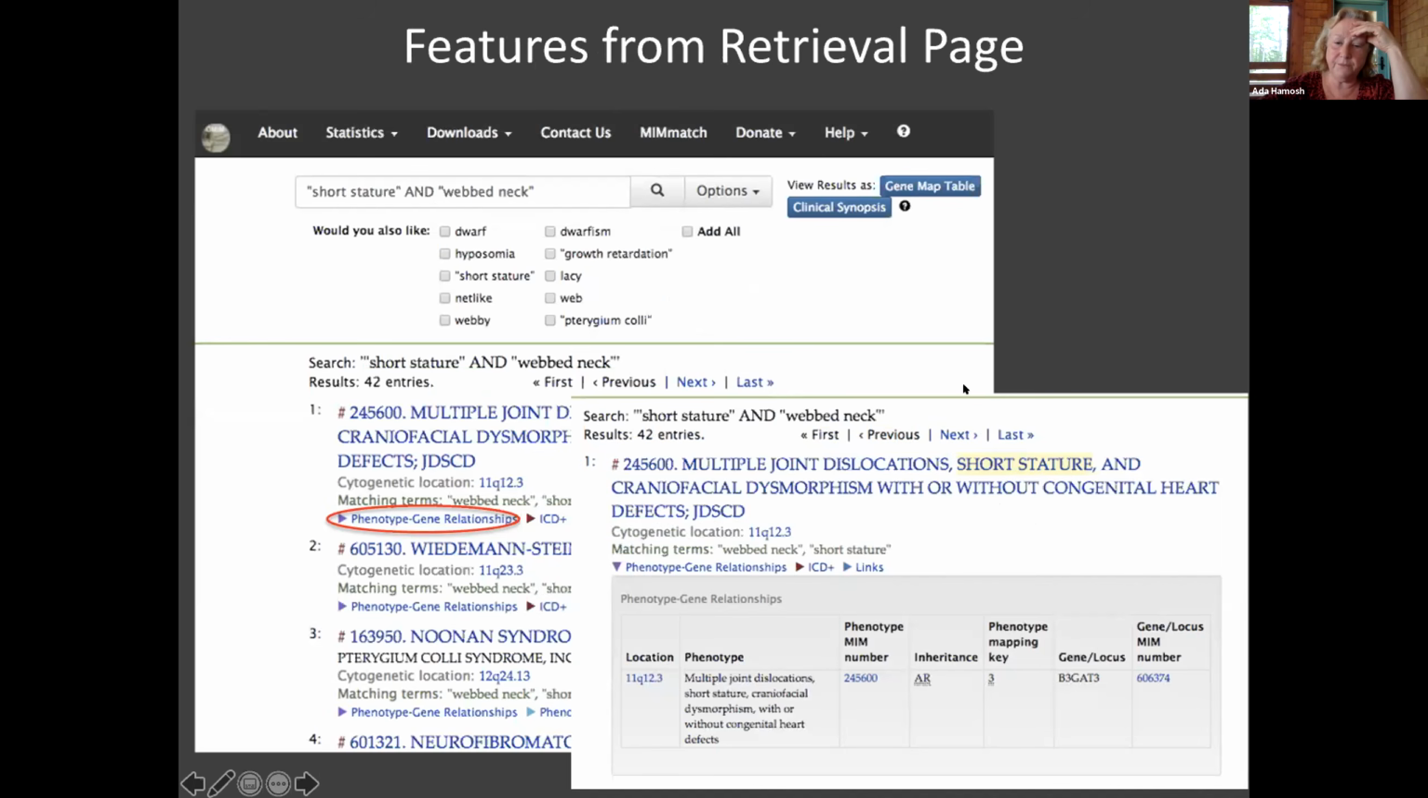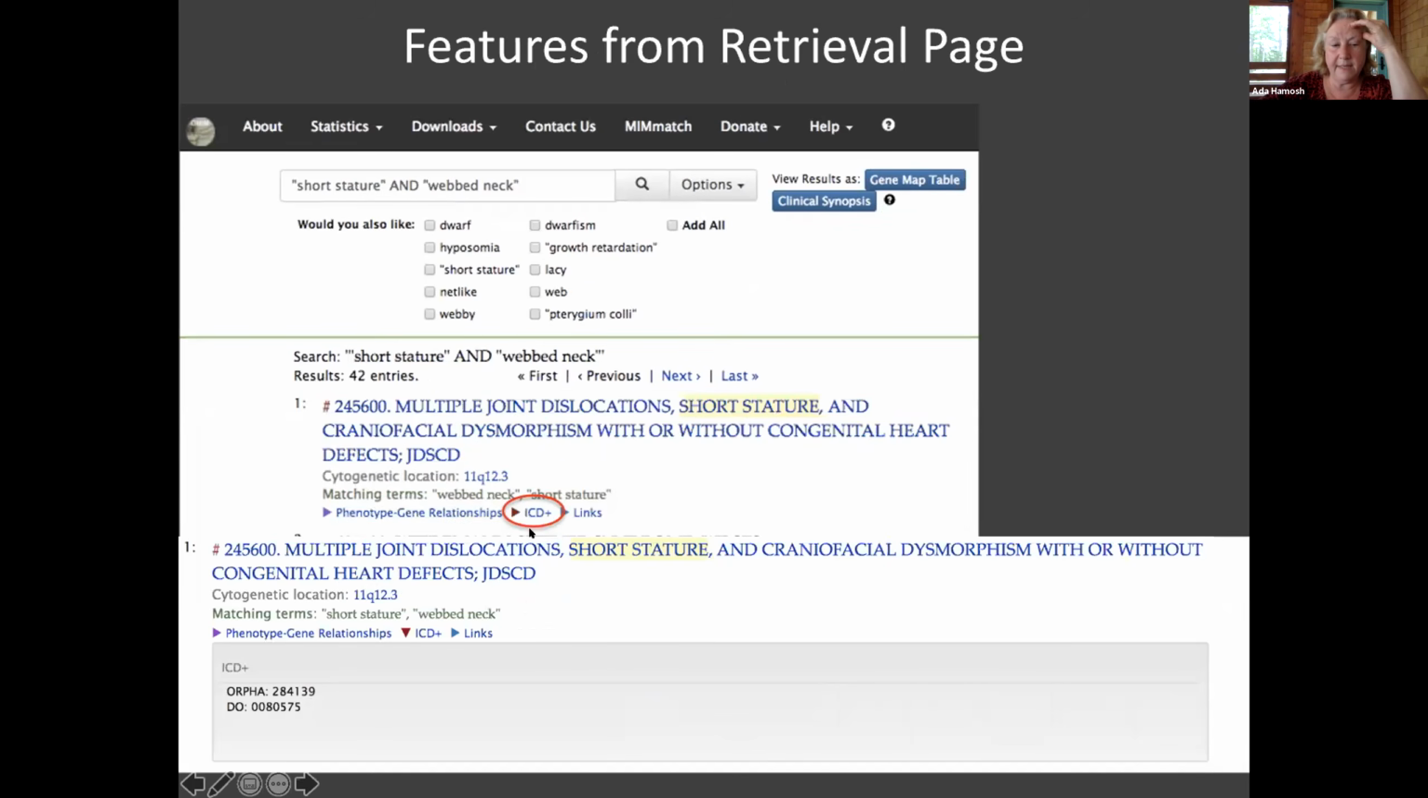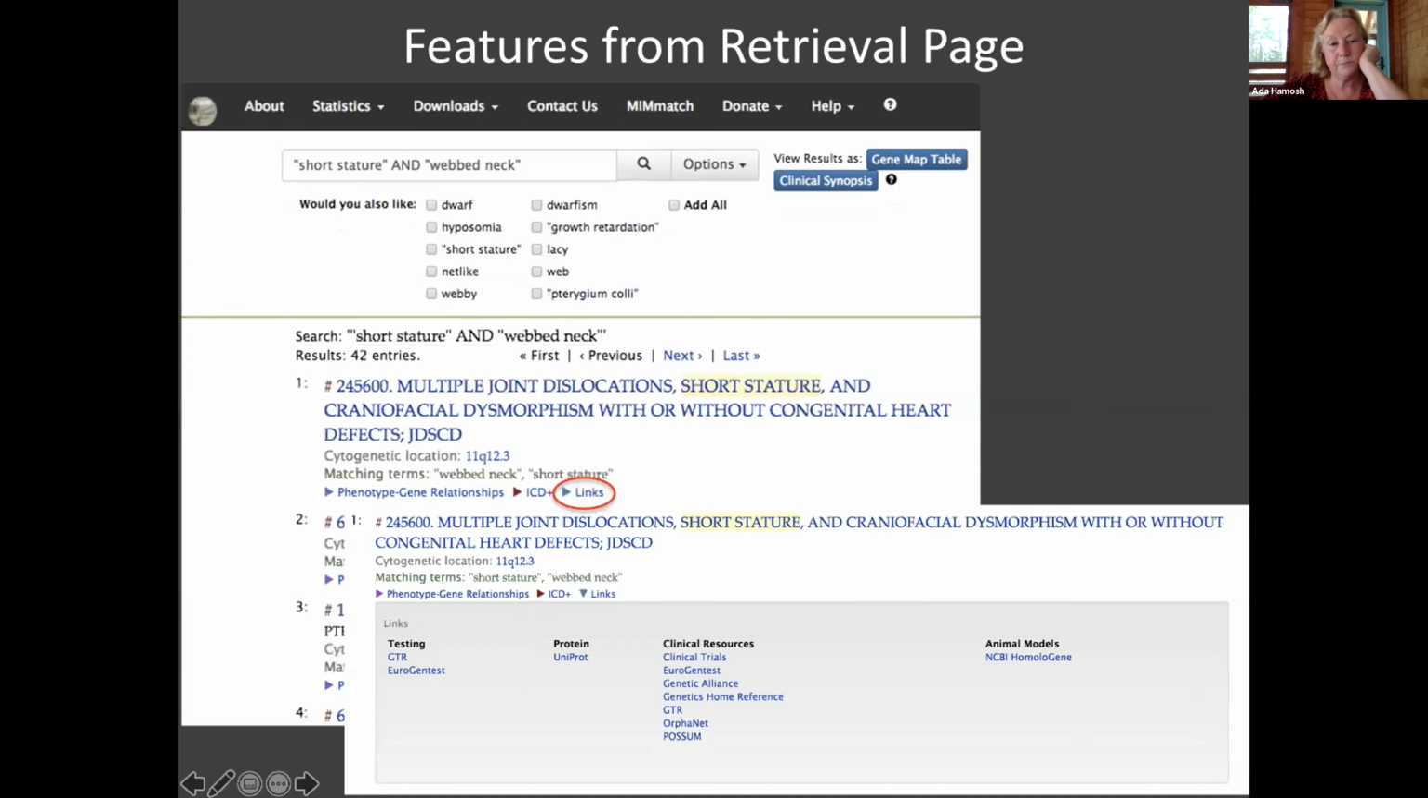Now these just show you some features from a retrieval page. So in this case, again, I've done short stature and webbed neck. And now you don't even have to go into the entry if you want to see the phenotype gene relationship table. You can see the ICD codes, Orpha and DOID here. And I think I forgot to show you on that first one, I guess it was geophysic or whatever, that there's the ICD codes for the disease. And links. And this will again take you to the topical link for that page.